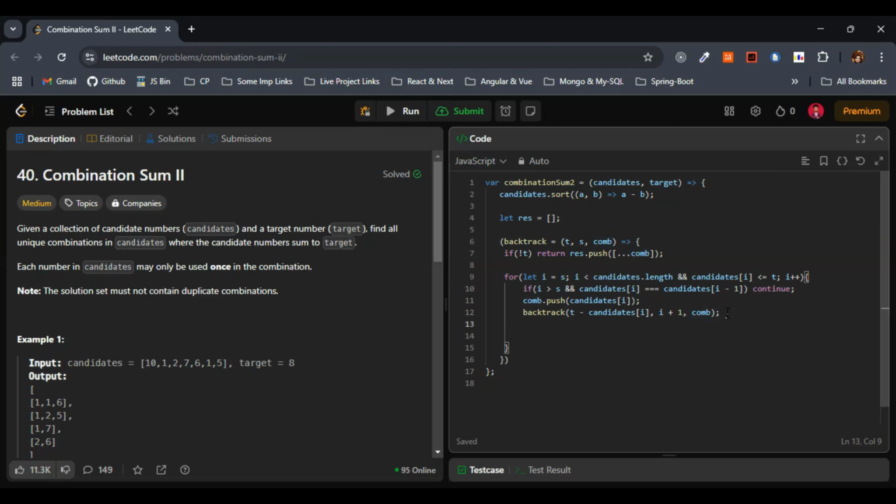The final step here is we have to backtrack. If needed, we have to remove the last element. Nothing but we have to backtrack. So I'll just give here combination dot pop. So I hope this is completely clear.